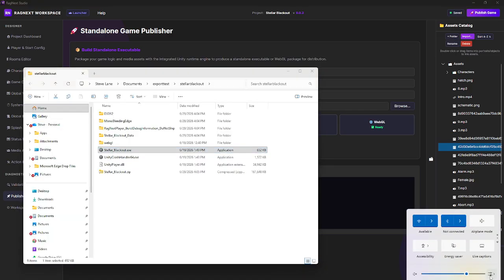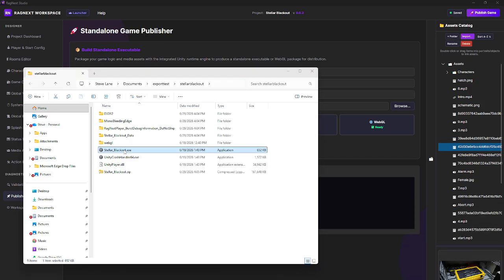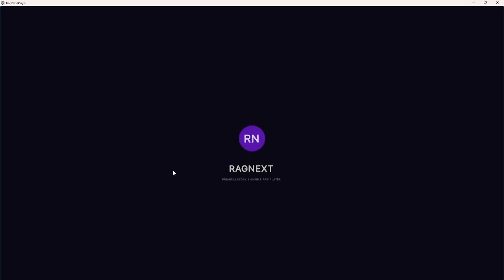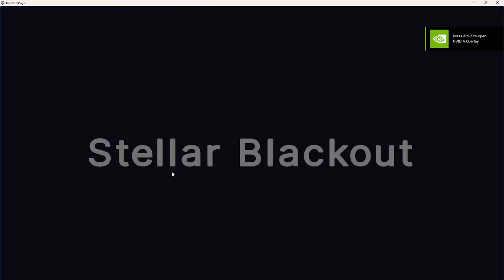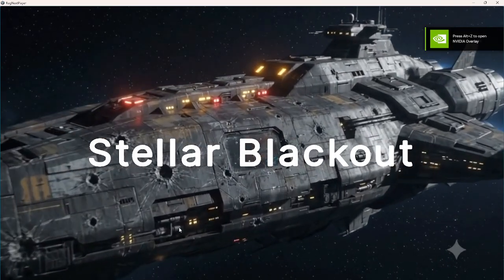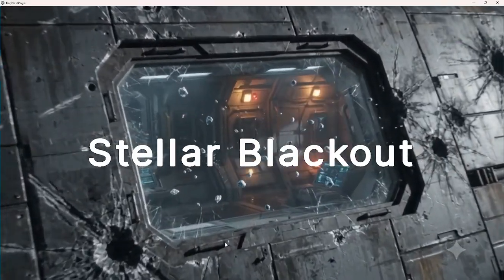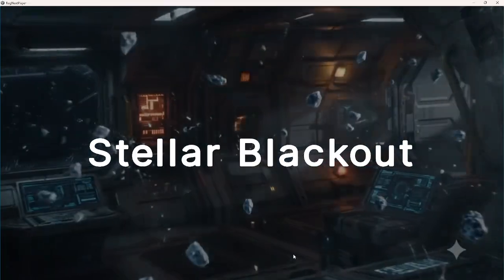Okay, so you'll notice that it popped up with our game here, Stellar Blackout. So we're all ready to go. All you have to do to get the game going is double click and we will run. So here you'll see it's made with Unity. Loading up, and here we go. We're jumping into the game.